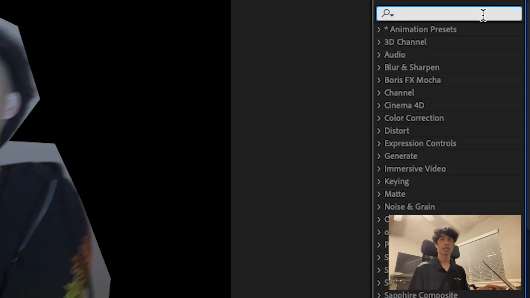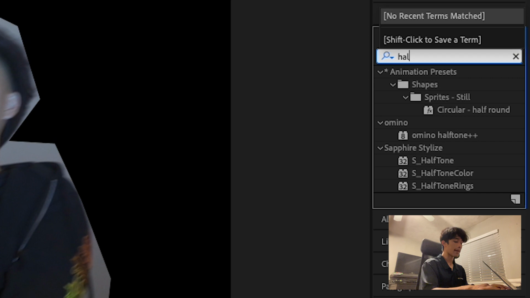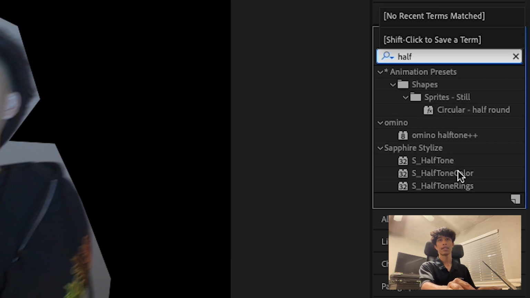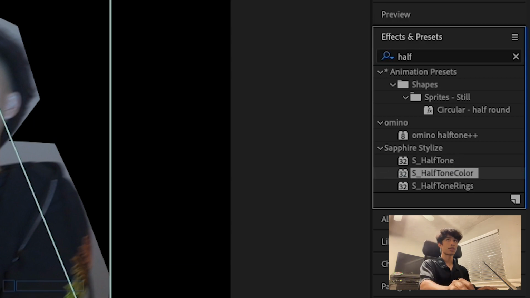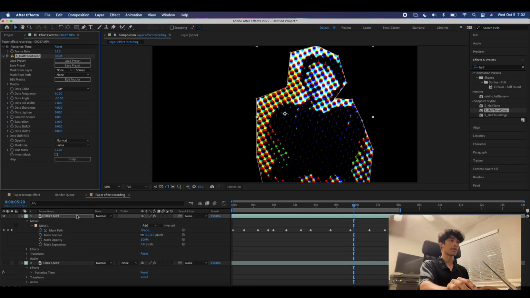second. For our very first Sapphire effect, we're gonna search up halftone, okay? Now there are two different halftone Sapphire effects right here. There's the halftone effect and there's the halftone color effect. For this top layer, we are going to drag and apply the halftone color effect. We're gonna drop it and drag it, and there you go.